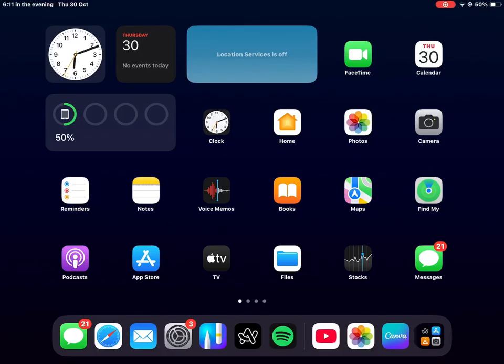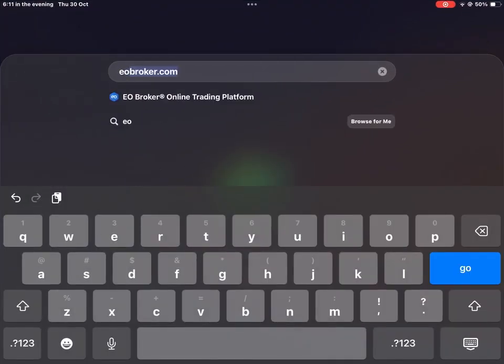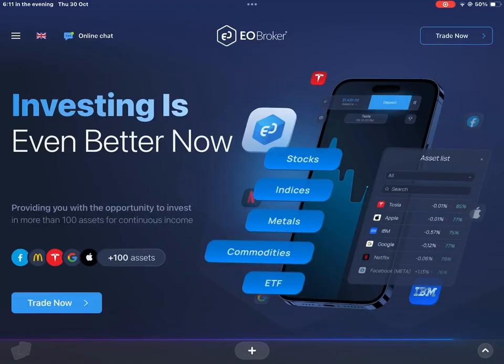Hello everyone, in this video I'm going to show a step-by-step tutorial on how to disable sounds on AOL Broker account. So first we're going to go to our browser, then search for AOL Broker. Then next we're going to log in. So once you log in, we're going to click on Trade Now.